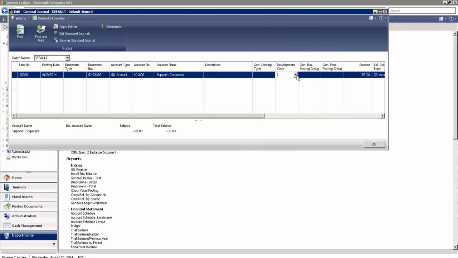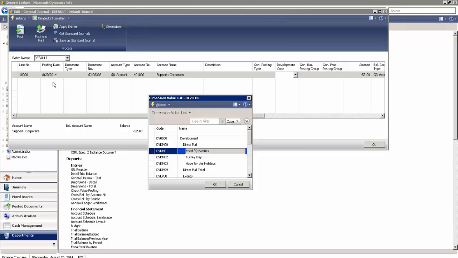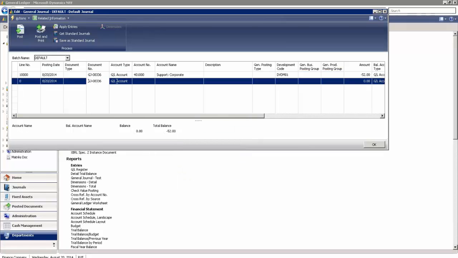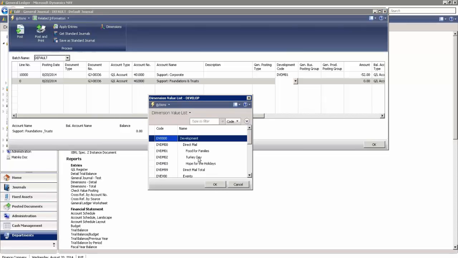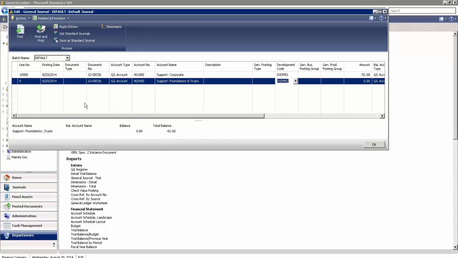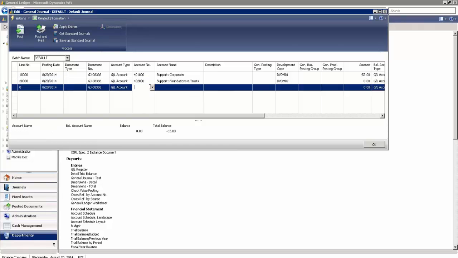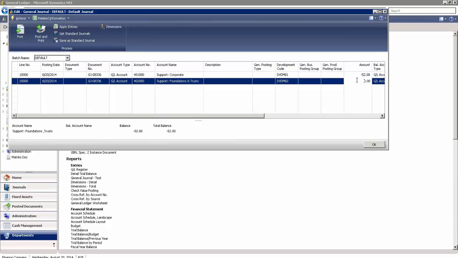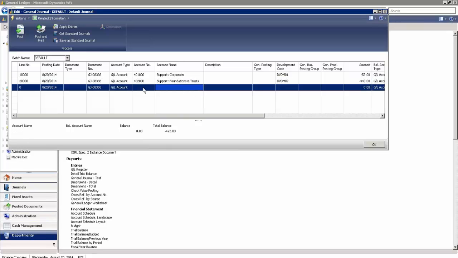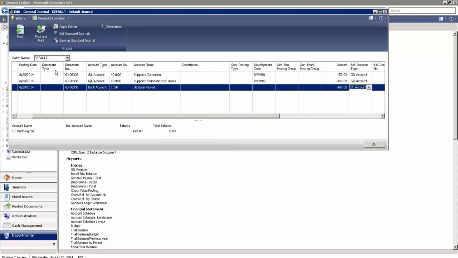So I'll pick one development code. I'll just say, okay, food for families. And then I'll come down and I'll post into Turkey Day account development, and then I'll just offset this with, we'll just say that this went into the bank, so I'll pick a bank account. This side I don't really care about what, I just need to balance this entry, $492, go ahead and post.